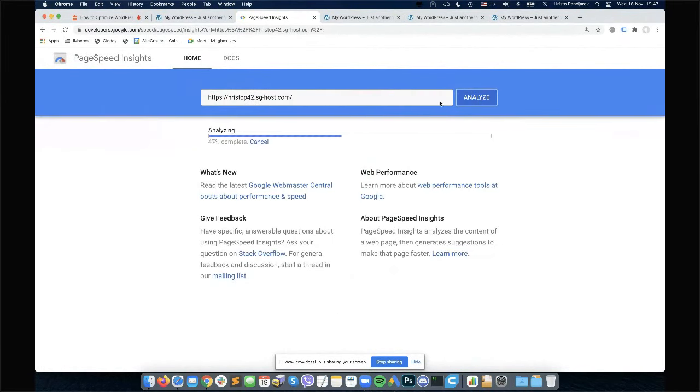As you can see, we scored 99 on the desktop version. If I run the test again, it will probably come to 100 because the cache has to be generated. The first load is always dynamic.